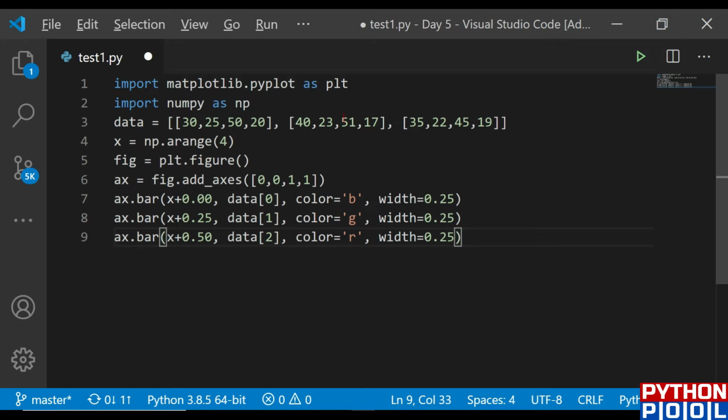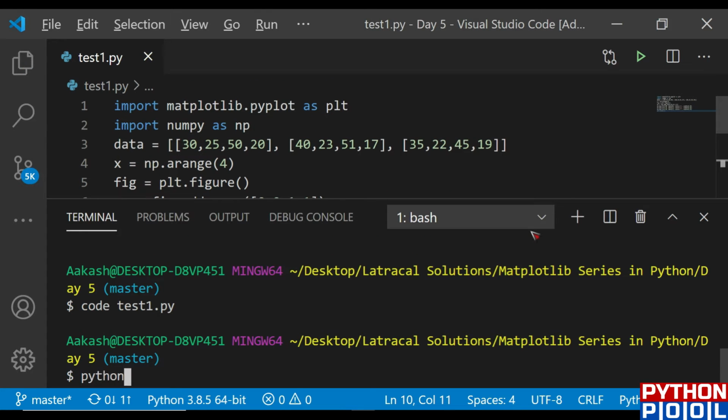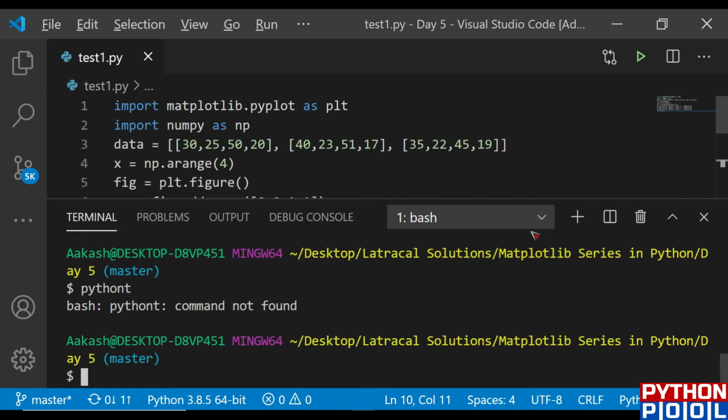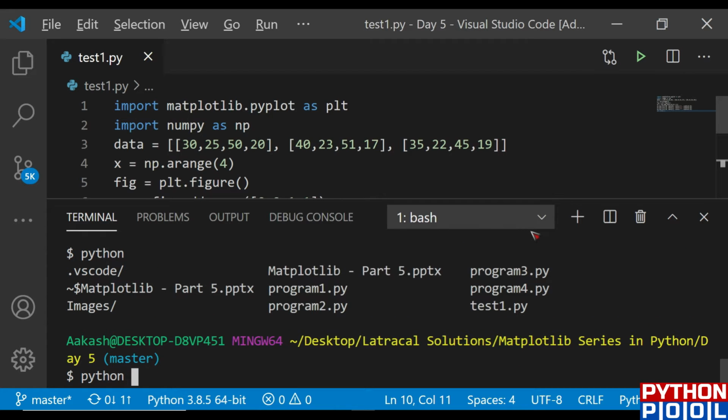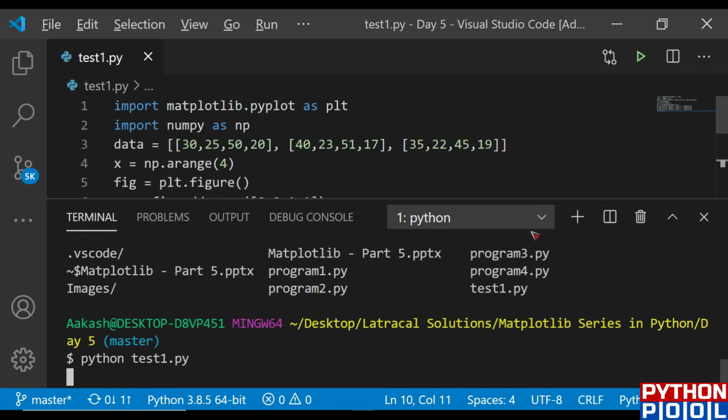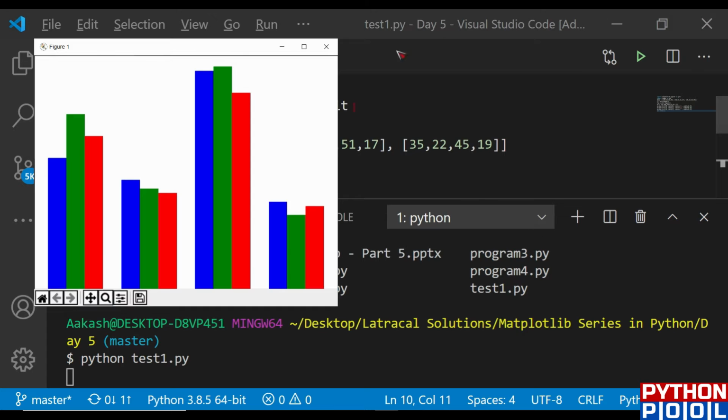Now let me call the show function, plt.show. Let's hit save. Let's see if it runs perfectly fine. And it runs perfectly fine, just as we saw in the presentation.